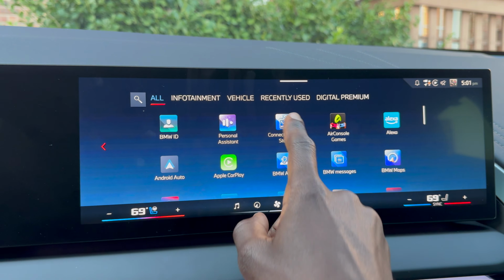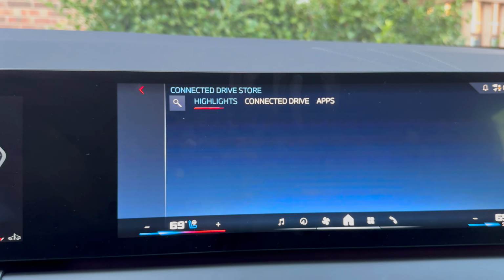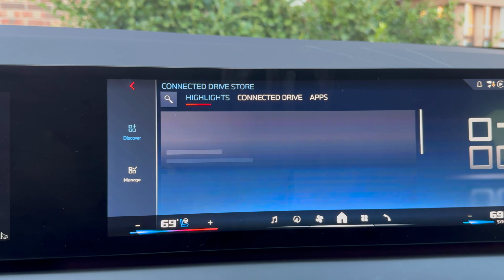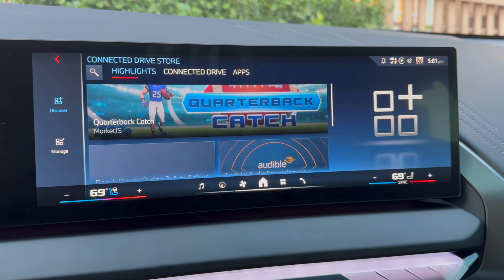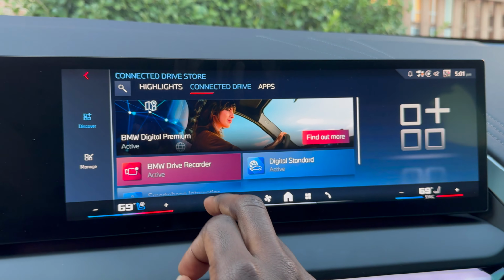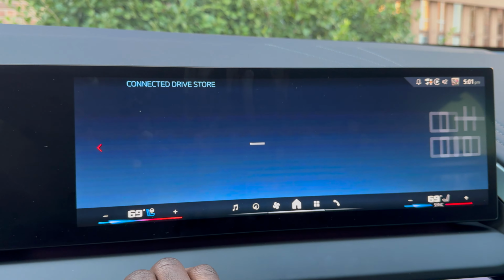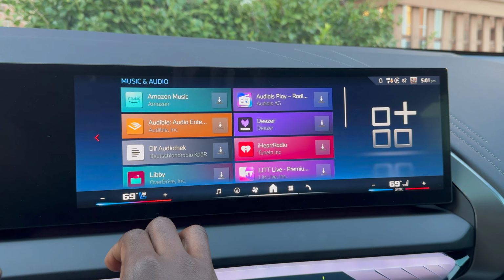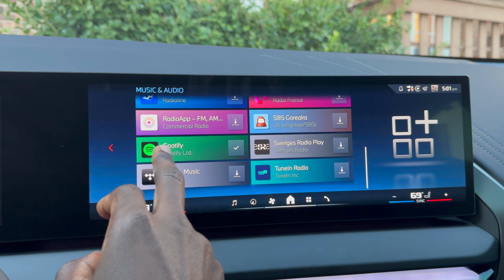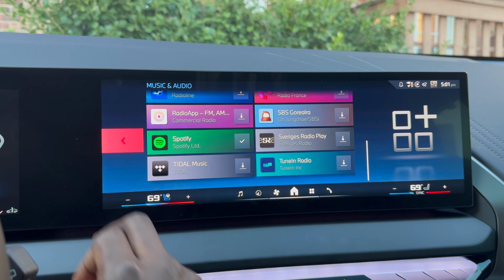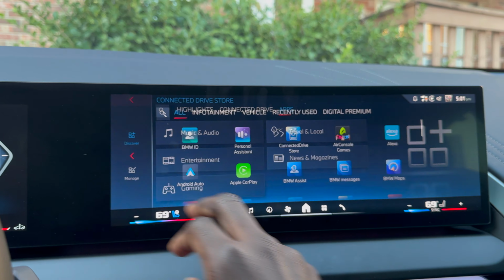So these are the store whereby you can download different applications. Currently the only application I've downloaded is Paramount Plus. Yeah, so there are different apps, let's say, for music and audio. You can download whatever you want. Spotify. Oh, I also downloaded Spotify actually. So that's what is in there.